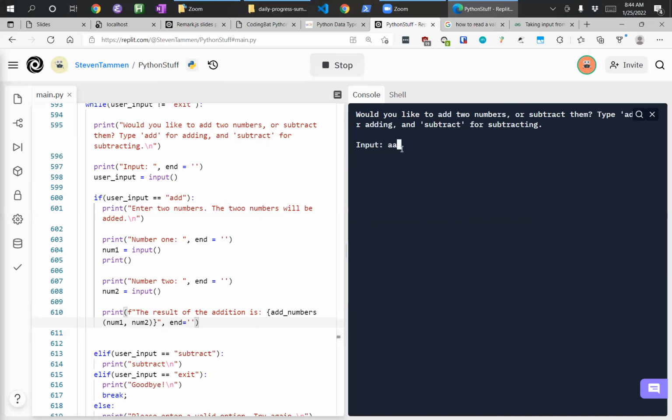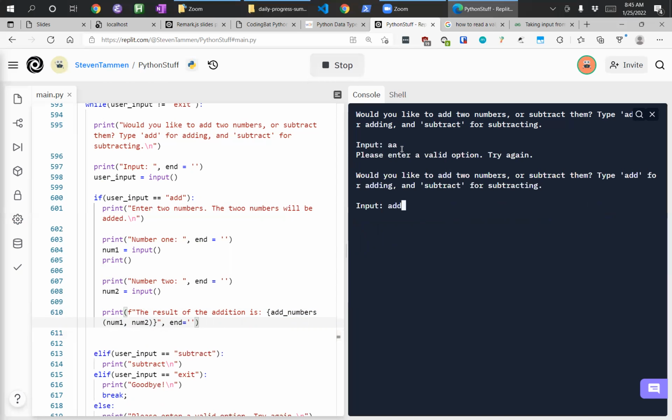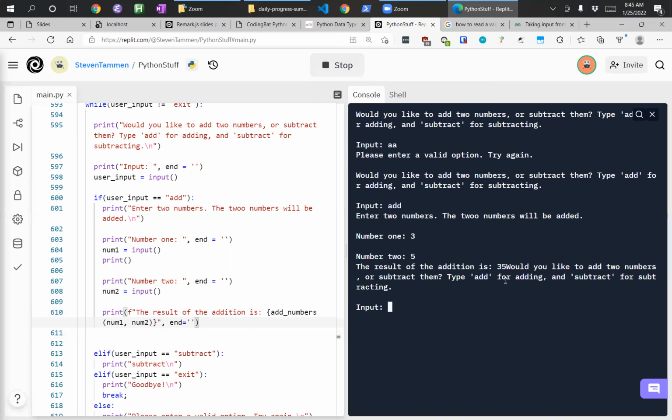We're going to say add, and I'll add number 1, we want to be 3, number 2, we want to be 5. So it says it's 35. Is 3 plus 5 35? No, it's adding them as a string. And so we want this to be a number. So how should we make this thing that we're getting from the user a number? We can use int before.